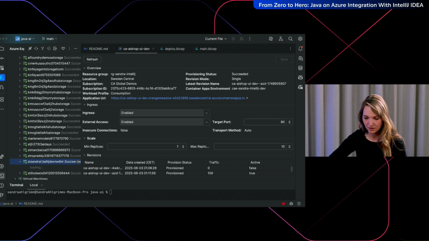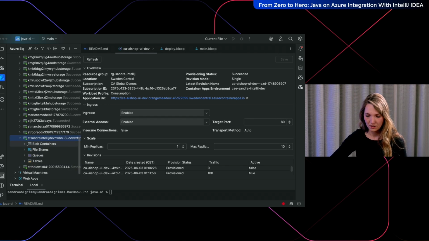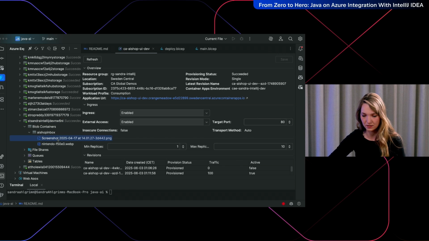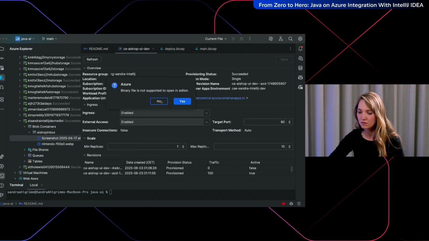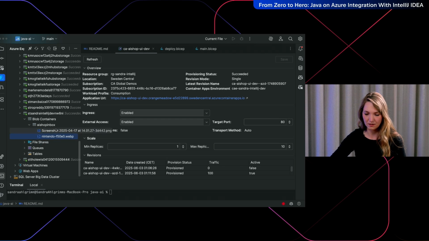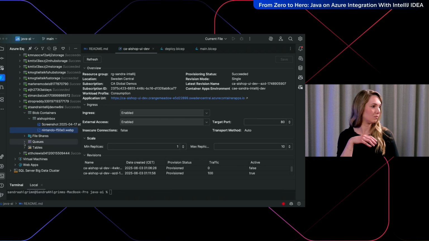So here's my storage account. And here I can see my container. And here I can actually see a screenshot that might have been used before. Oh, I can't open it here, fine. But here you can see that the images are shared, which is kind of cool. It would also work the same way with other databases.